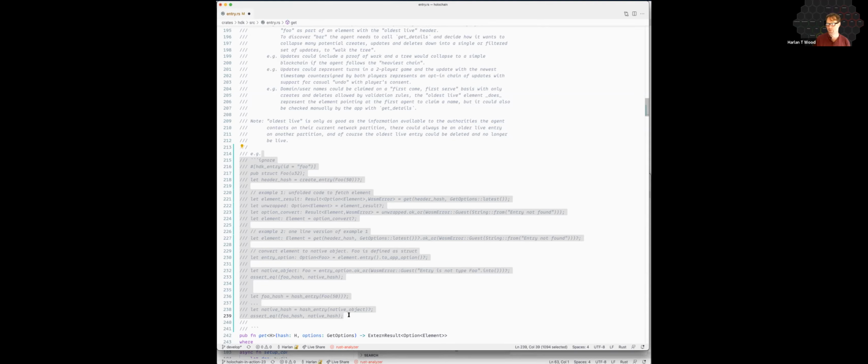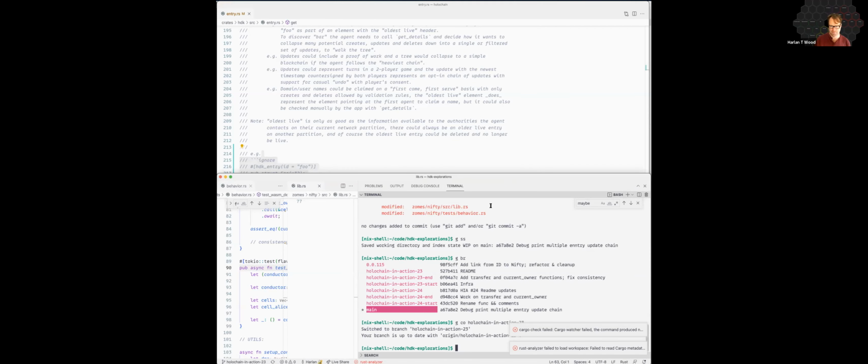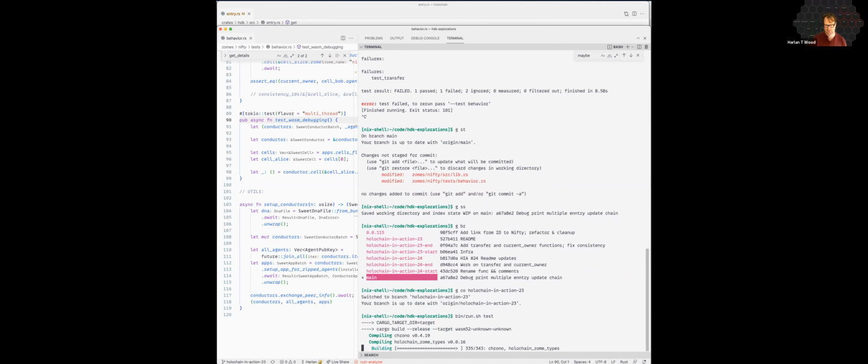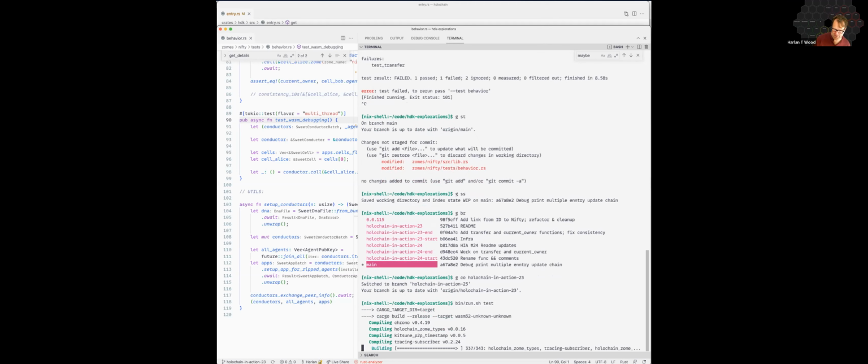So maybe we should go back to a running repo where we can run the code and make sure it works, and then we can just paste it in directly. Let's see how we're doing here. Run test. That doesn't take 30 years.